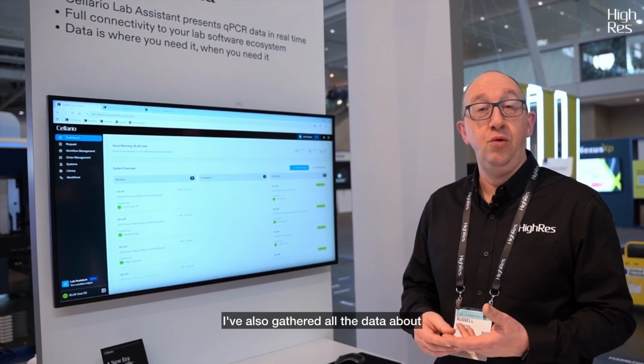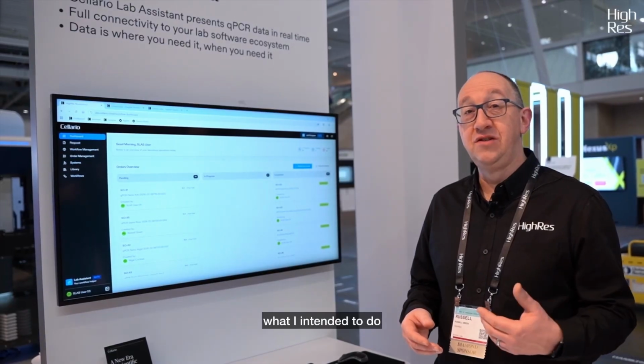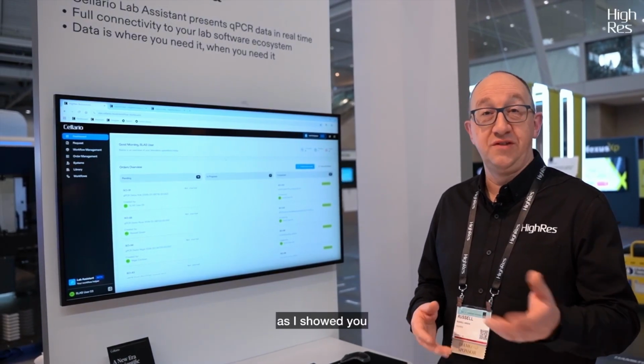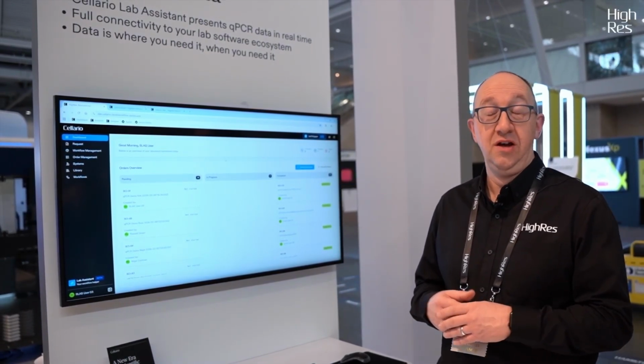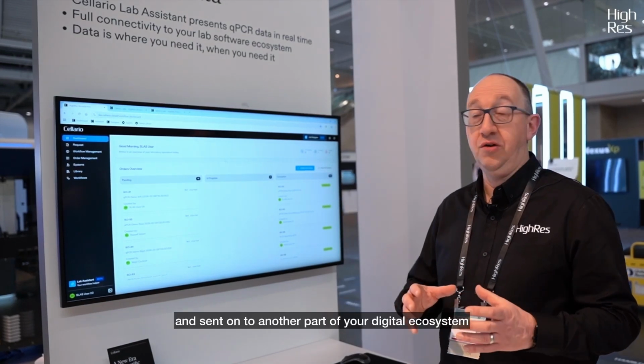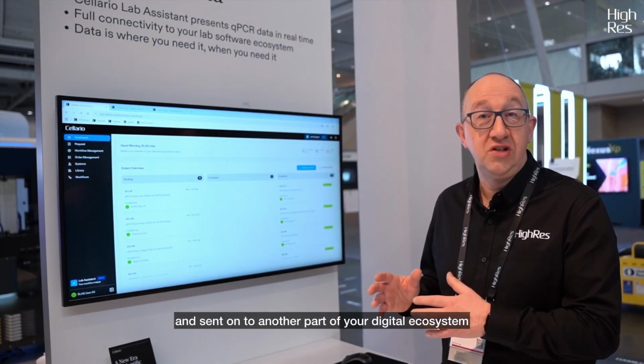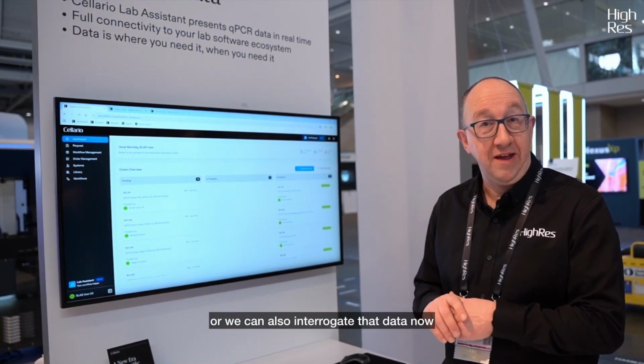I've also gathered all the data about what I intended to do, what actually happened, and of course, as I showed you, the actual results data. And that can now be packaged up and sent on to another part of your digital ecosystem, or we can also interrogate that data now.